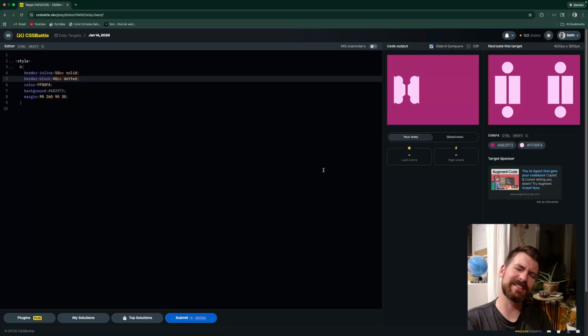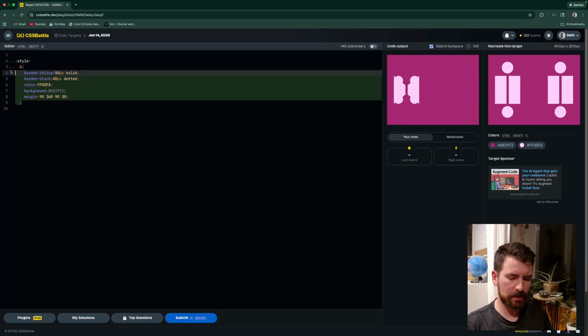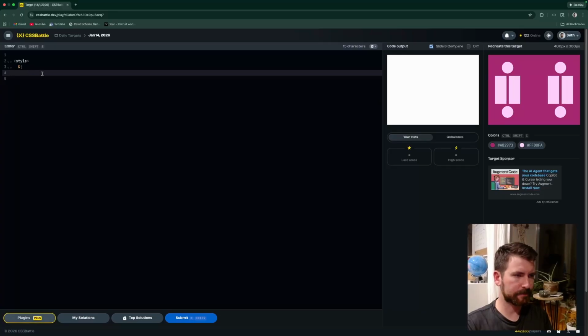Kind of a curious design. I'm actually kind of glad to know it makes that shape. Okay, so I could do... Yeah, borders won't work. I'm going to go to my fallback.